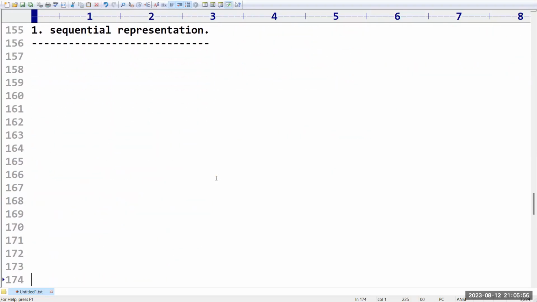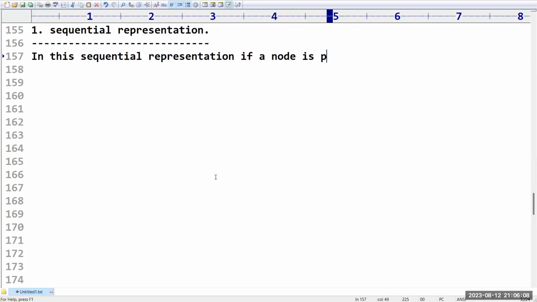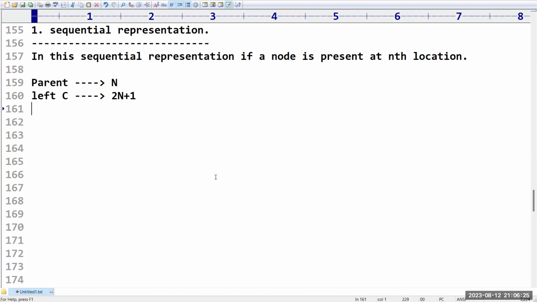Have a look once. In this sequential representation, if a node is present at the nth location, then where will its parent be? In the nth location. Where will its left child be? Its left child is going to be present at 2n plus 1. Where will its right child be present? It will be present at 2n plus 2.